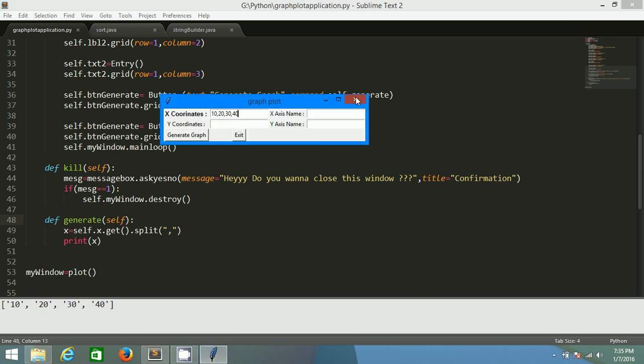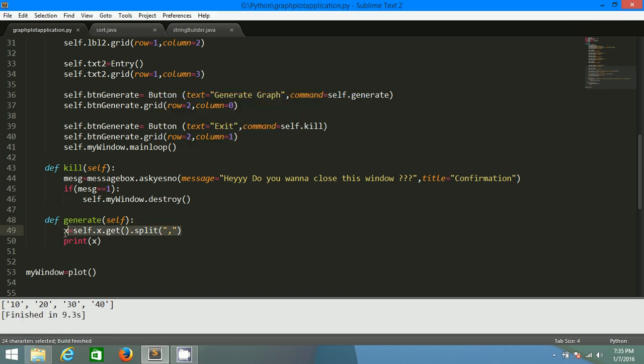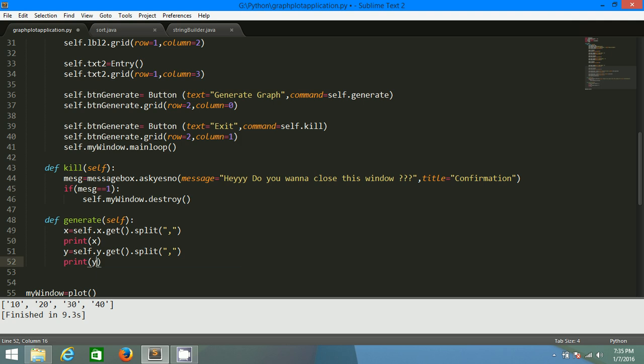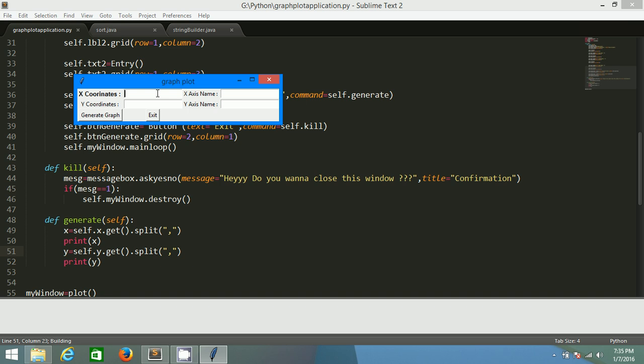Awesome. I need to do the same for the y coordinate. Let's go ahead and do it together. Same, it should be y.get, and I need to print it out here. Go ahead and build this. Just give 10 20 30, and here I'm gonna give 5 6 and -2.